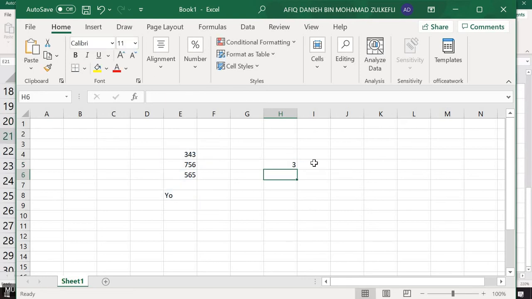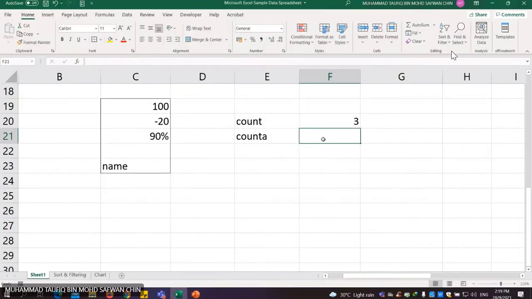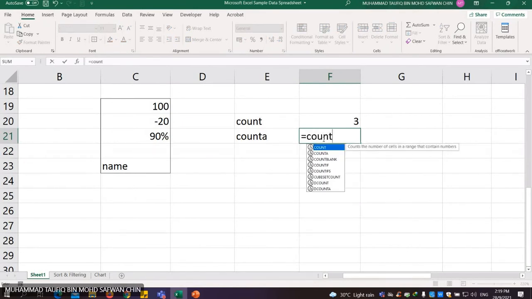For COUNTA, it is the same. You need to start with the equal sign followed by the function name. COUNTA also has two versions: there is COUNTA, and there is DCOUNTA. DCOUNTA you can explore yourself, it's more fun. Start with the parentheses.